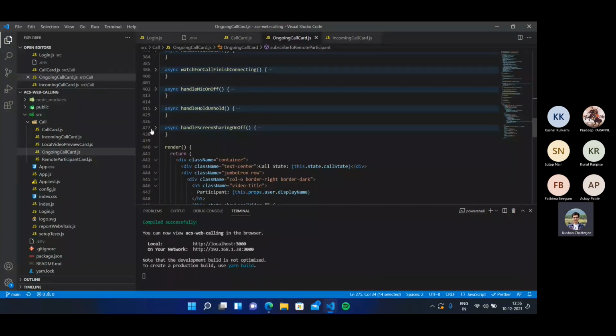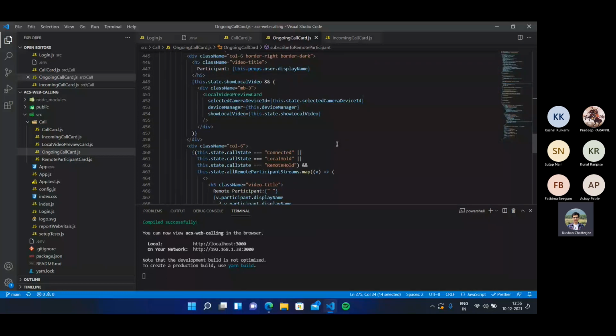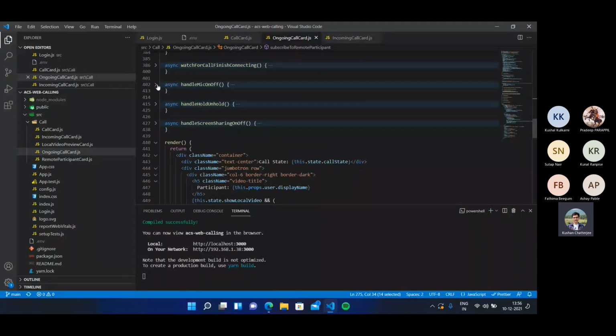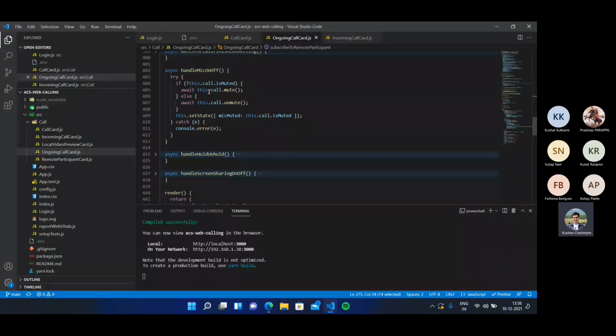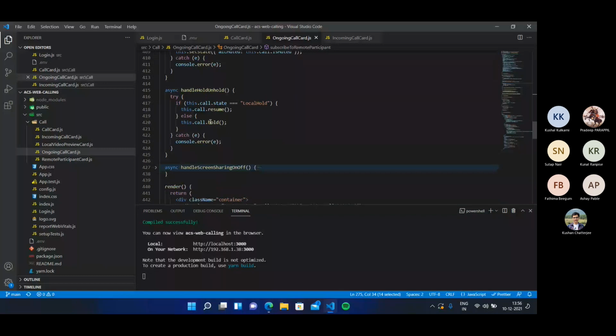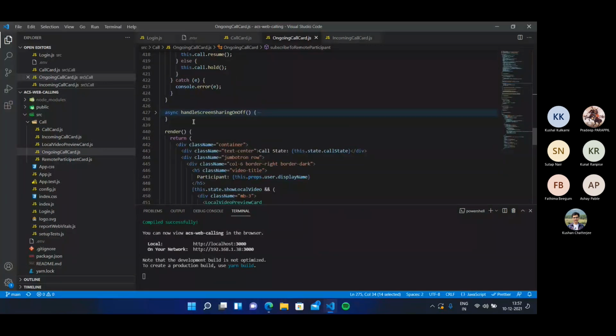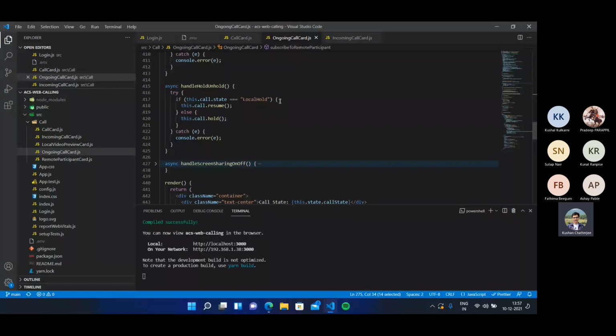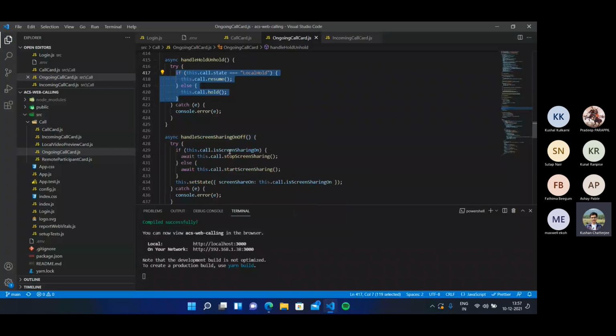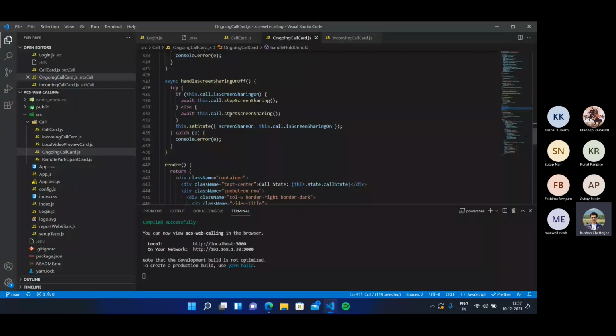In the ongoing call card, we also had various things to mute and unmute the microphone, and for that we have created these few functions. To handle the microphone state, we can use the call object methods like mute, unmute, and it also has methods like hold or resume the call. It's just a simple function which checks for the state right now and calls the function accordingly. We also have the screen sharing option here, and the call object provides us with the methods to start and stop the screen sharing.